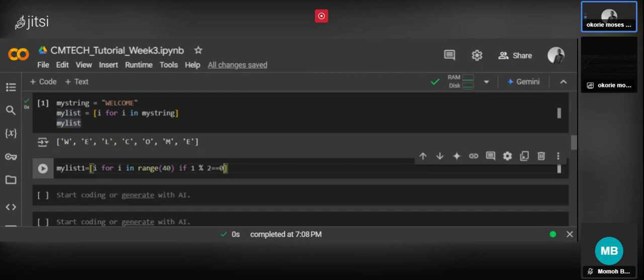I say for i in range 40, meaning every number in range 40, print it out for me, from 0 to 40. Then if i modulus 2 is equal to 0, print it. You understand? Meaning the list is going to start from 0 to 4.